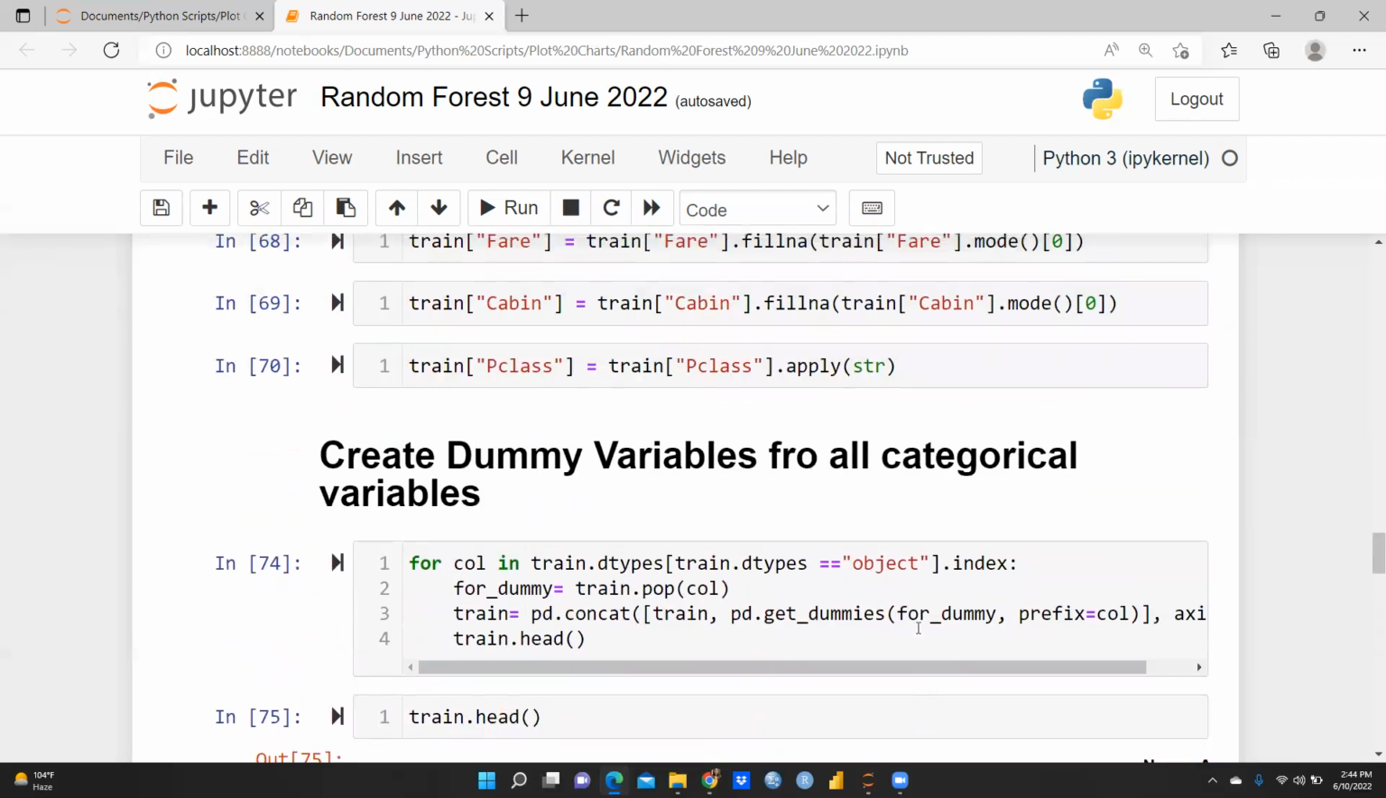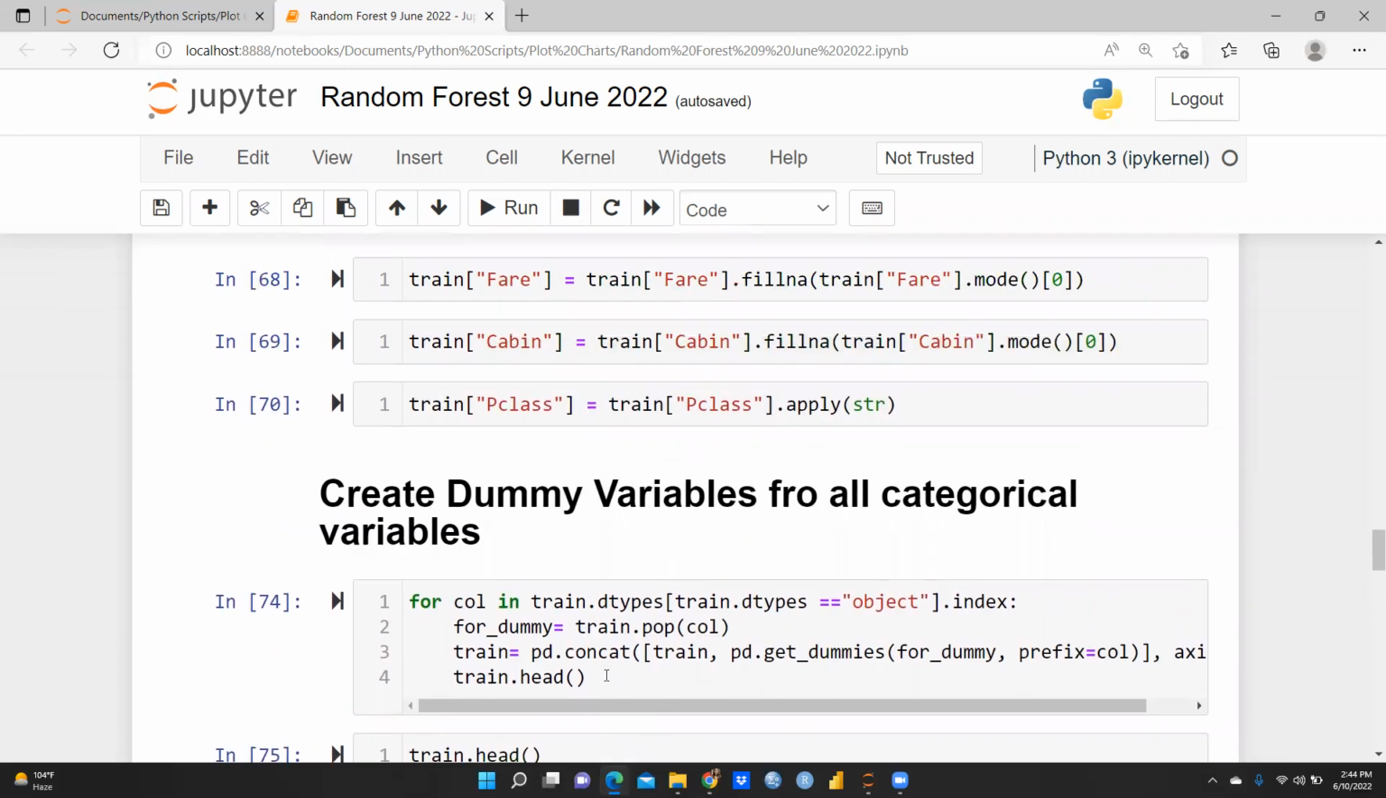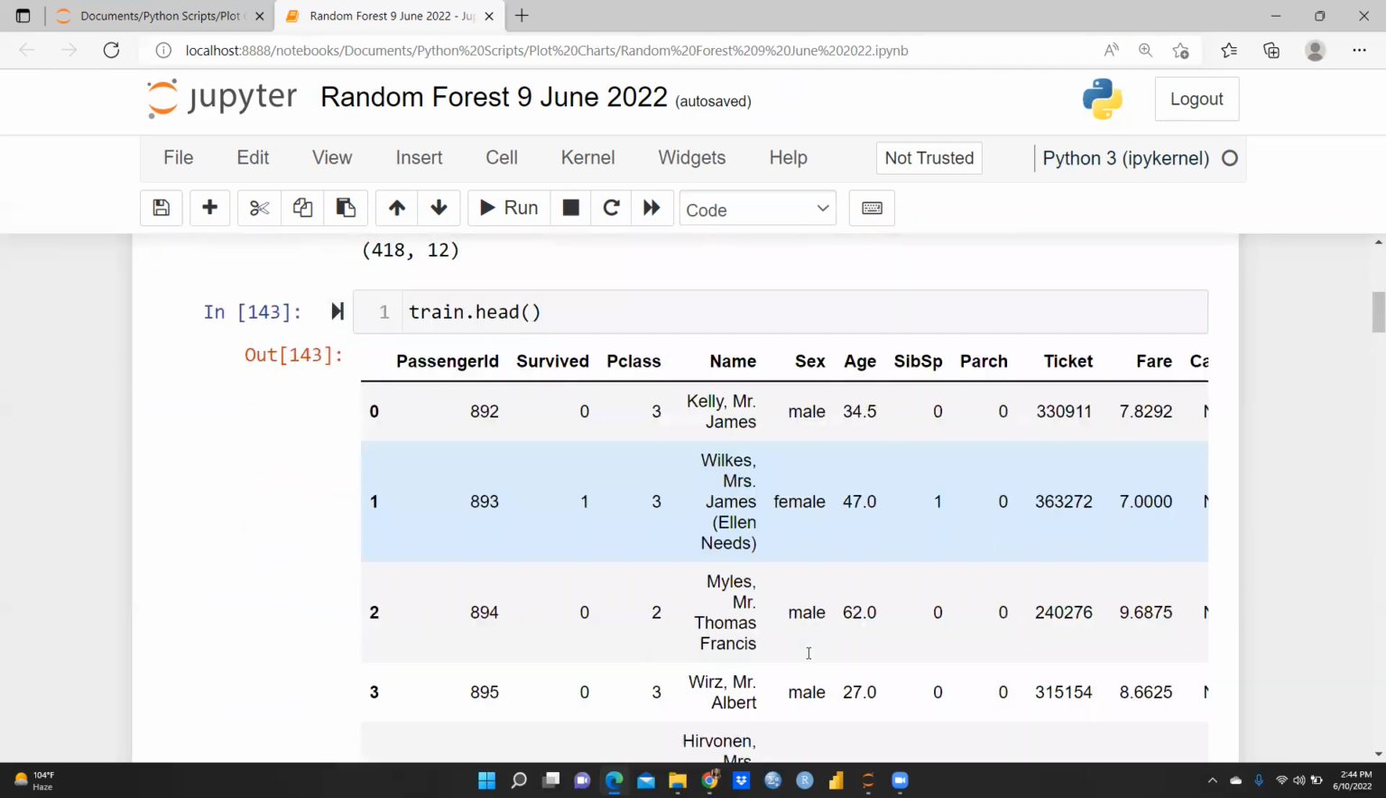Now what we have to do is create dummy variables for all categorical variables, because we want to replace them. I'm just showing you in my upper file so it is clearer to you. You can see sex: male, female, male, female. So these are the categorical variables. They should be replaced, because this is a machine, and the machine would not understand male and female. It would understand male as, say, 0 and female as 1. Any number would be assigned.